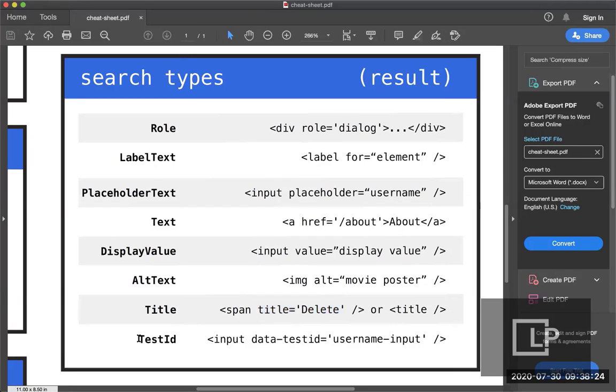Or at the last, if you want to search by a test ID, this helps a lot actually. If you do not want to check by all these and instead want to have a custom attribute called test ID, you can put data hyphen. You can have custom attributes by having data hyphen and then test ID. If you want to check by the test ID, it's up to you as well. So as you can see, it is super extensive on the search types.